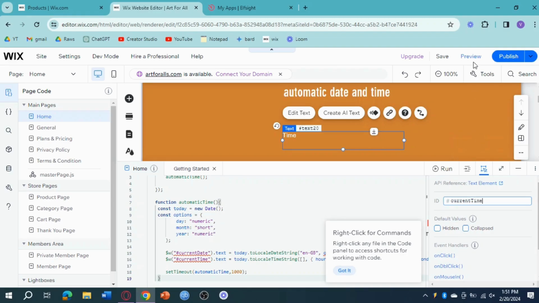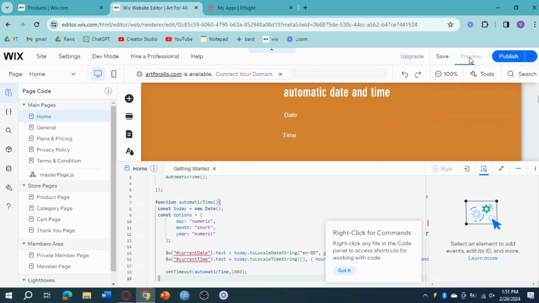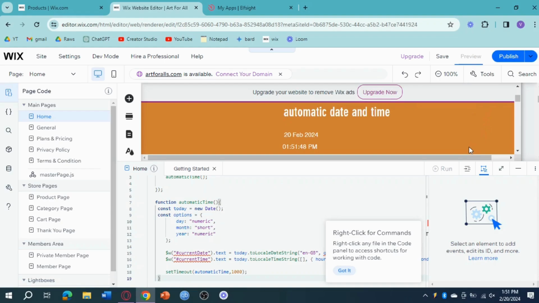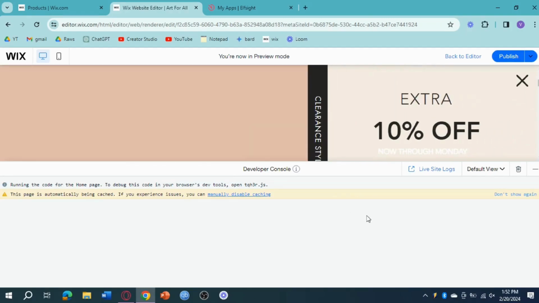And then in here, let's make sure to see a preview of it. And let's click on this one. And then this will show us a preview of what our website will look like. So we just wait for that to finish the preview. And as you can see right here, let's minimize this first. It will show the automatic date and time right now, February 20, and actually the time as well.